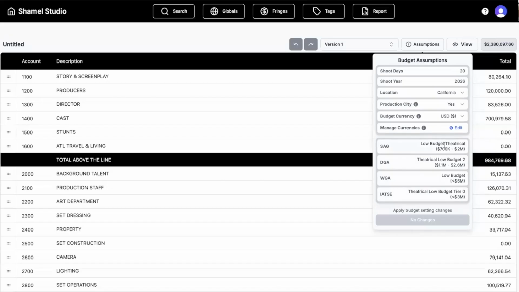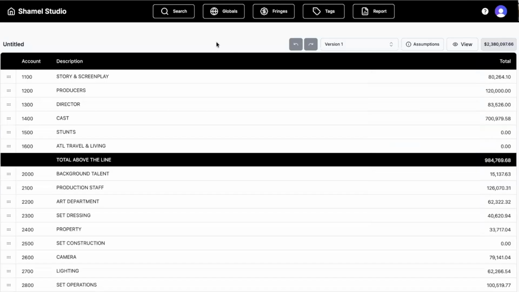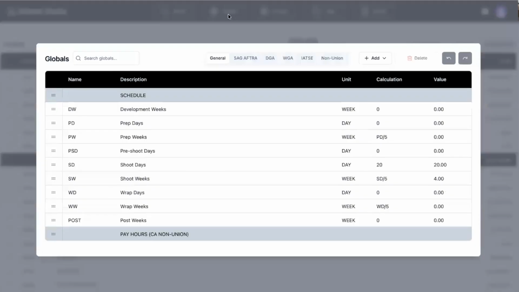Now, this gets a bit technical. Are people familiar with the concept of globals from Movie Magic, or other tools? I'm just going to explain it just in case someone doesn't know it. So globals, think of it as a shortcut that you built in your software, and you can use it inside your budget.